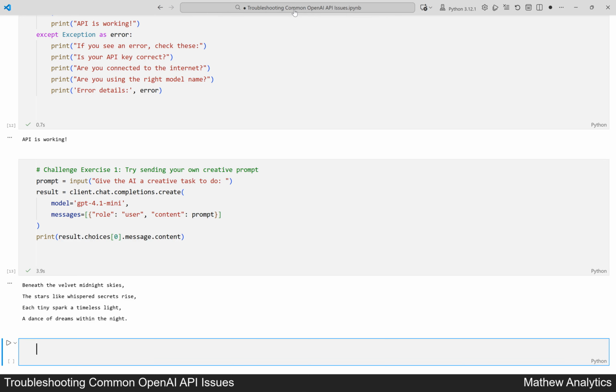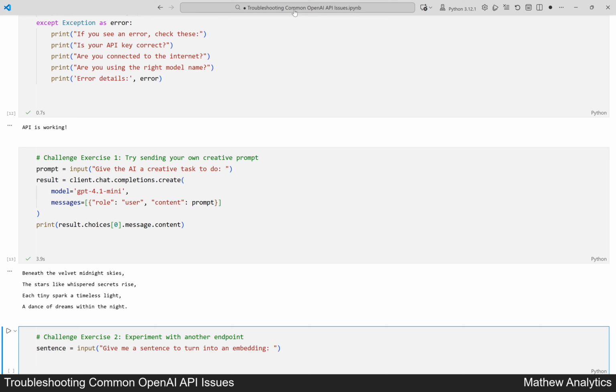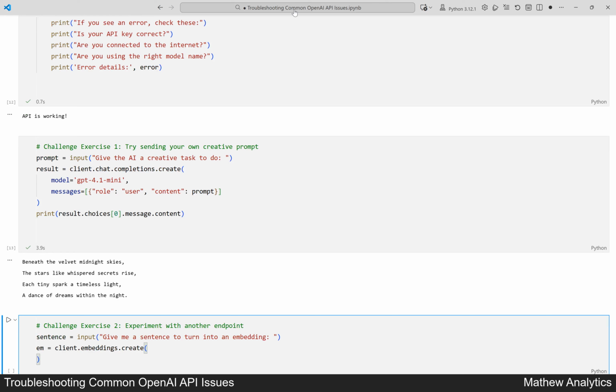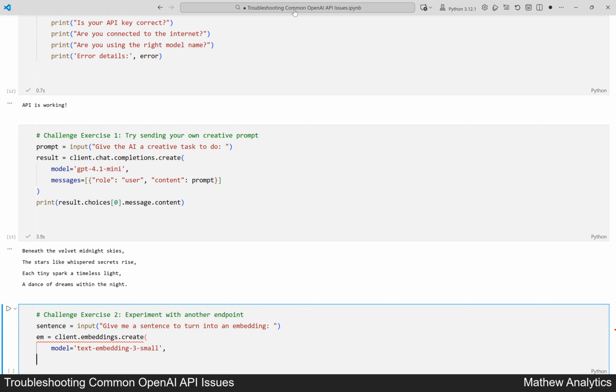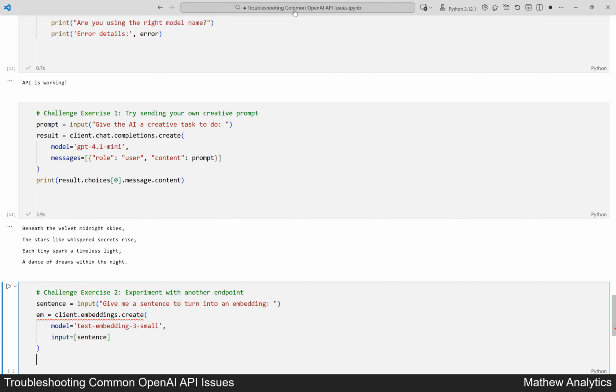This comment introduces the exercise to try a different endpoint. We ask the user to enter a sentence to convert into an embedding vector. We call the client's embeddings creation method to generate the vector. We specify which embedding model to use for the conversion. We supply the user's sentence wrapped in a list as the input to the model. We print out the length of the resulting embedding vector from the response.